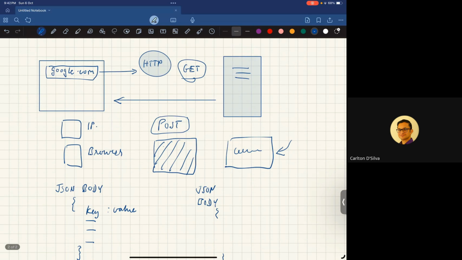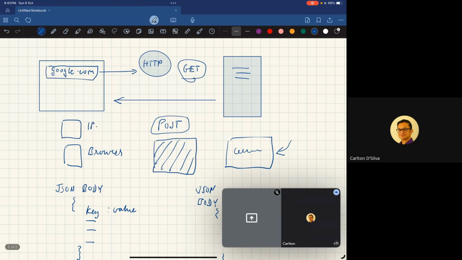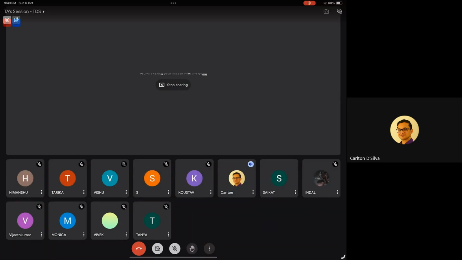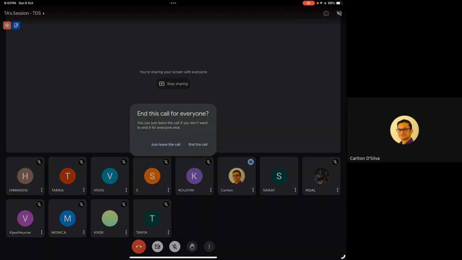So that's a quick overview of GET and POST requests. There are other requests also, DELETE and PUT and all. If you want to know the details concerning that, there is a good site for that as well. It's again on MDN, the one I shared with you earlier. It's a good explanation about these things.